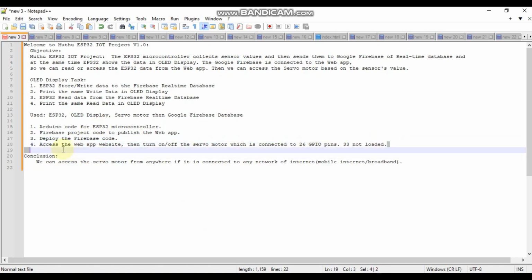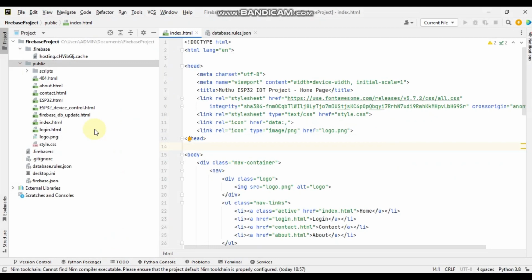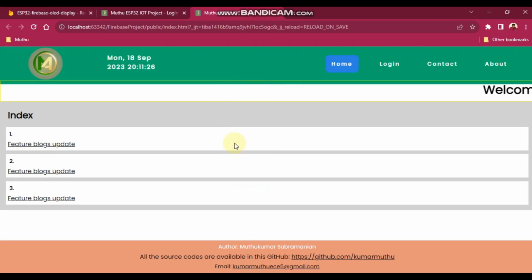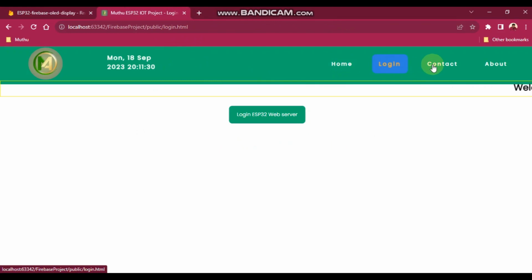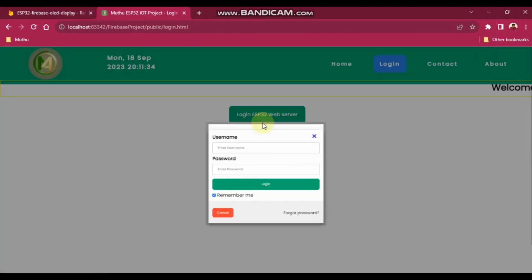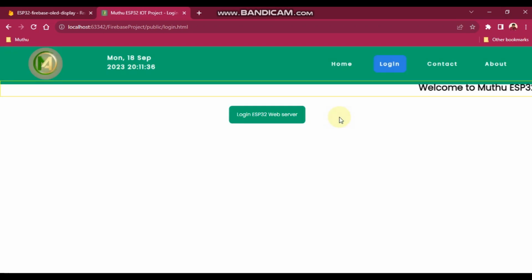So the fourth step is to access the website, where we can click the toggle button. For PyCharm IDE, I used it to edit and deploy the local projects. So I will be opening the website in Chrome using localhost. I have created login, contact, and about pages. So you can click the login page. So we can see this is the localhost code.